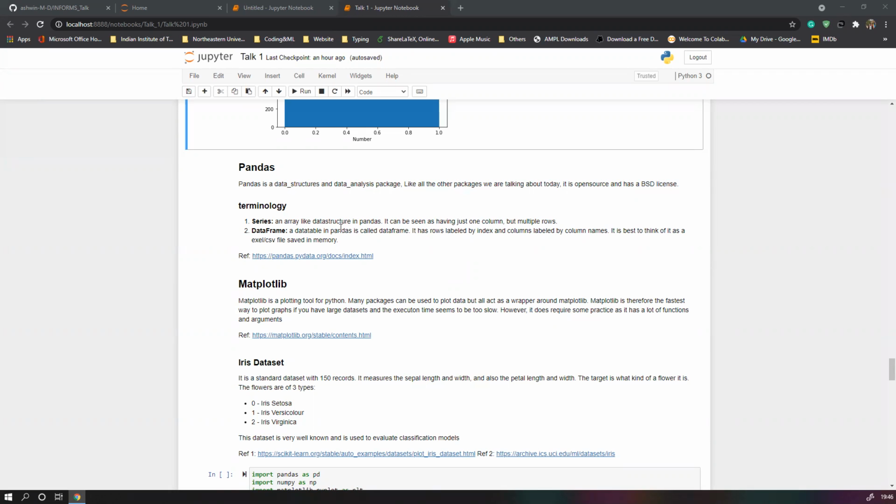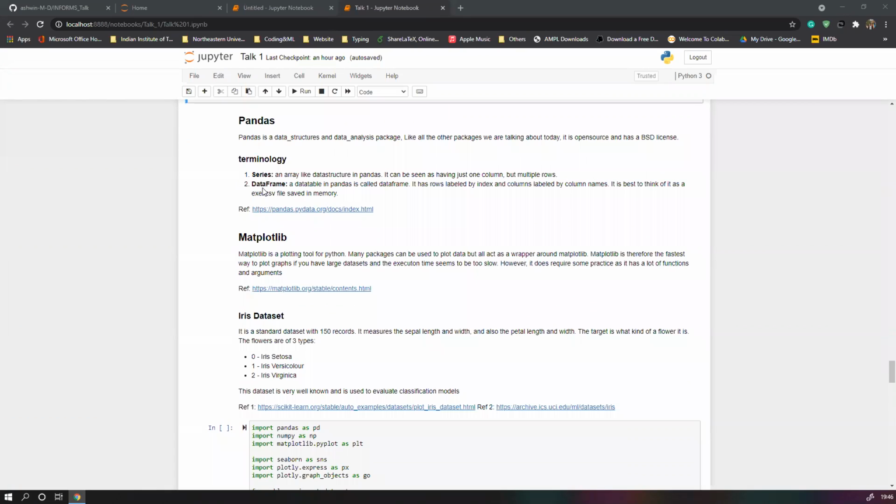But here, I just want to make sure you guys know what series and data frames are. Series is basically an array. In NumPy, it was called a NumPy array. In Python, it was called a list. In Pandas, it is called a series. A data frame is what you get if you load a CSV or an Excel file into Python. It is basically a table with all the data in it.